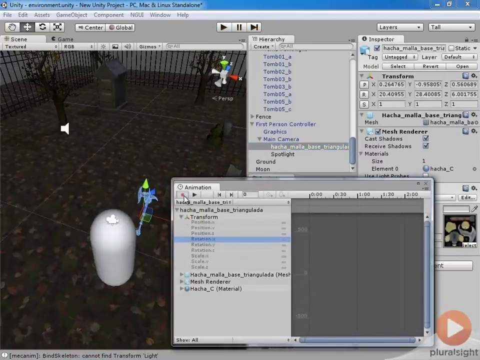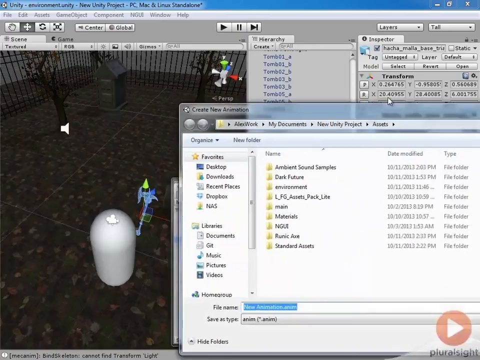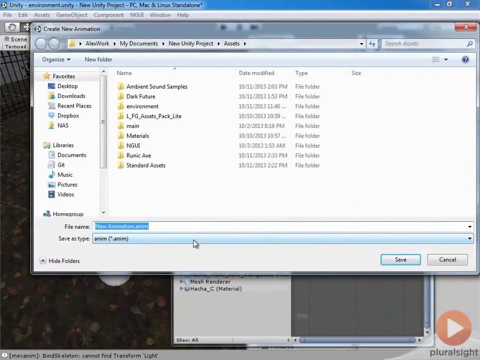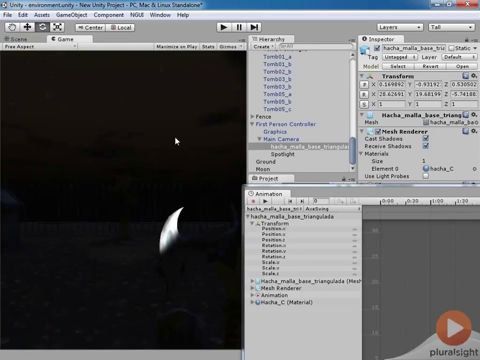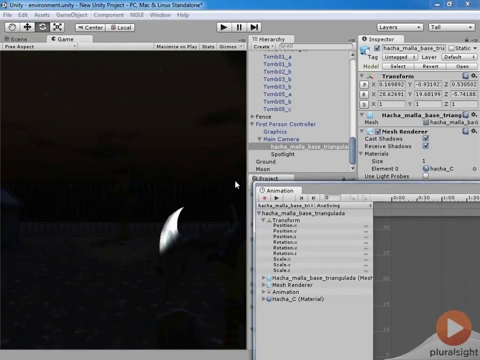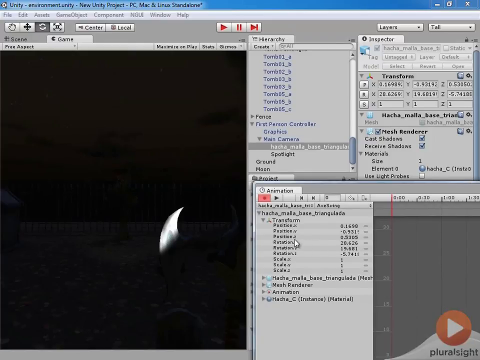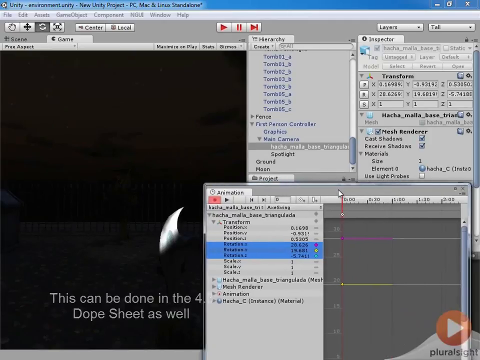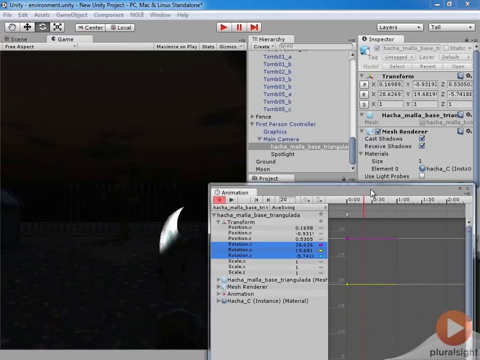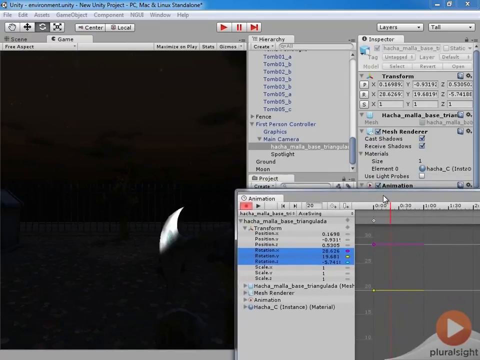So the first step is to create an animation. So I will hit the record button and I'll call this axe swing. Okay, next what I'll do is I'll get into the perspective of the game, and then I'll hit record while my hatchet or axe is selected. Then I'll select the rotation axes. There we go. And I'll drop down the initial keyframes. And then since I don't want this animation to be very long, I'll go 20 steps in. So that should be a fairly quick attack animation.